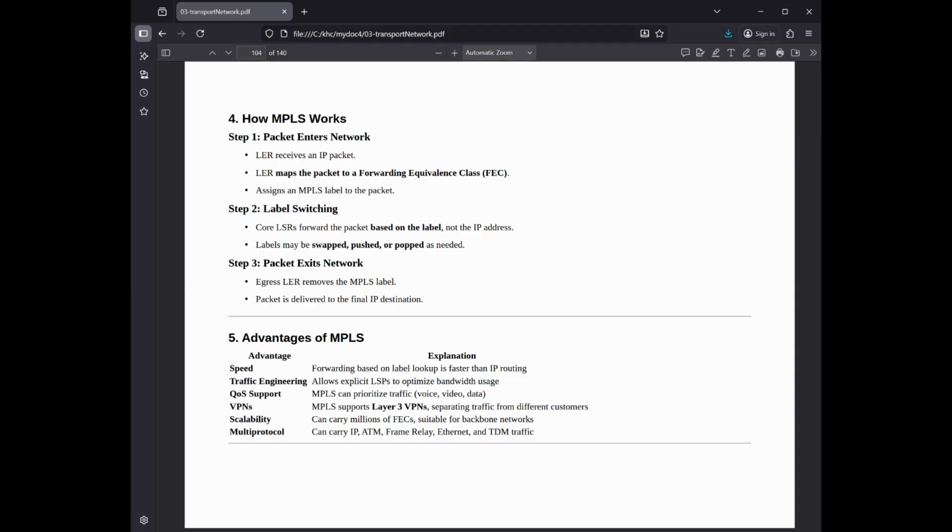6. Improved reliability and fast reroute, FRR. Network downtime is incredibly expensive. MPLS provides a mechanism called fast reroute, FRR. Local repair: when a link fails, the MPLS router can immediately switch traffic to a pre-computed backup path in under 50 milliseconds. Comparison: this is significantly faster than traditional IP routing protocols, like OSPF or BGP, which can take several seconds to converge and find a new path.